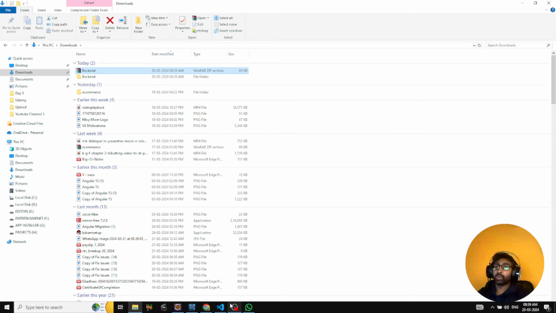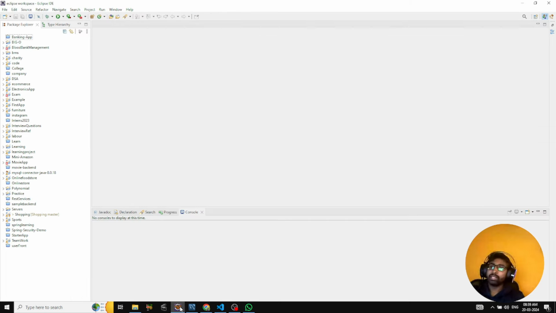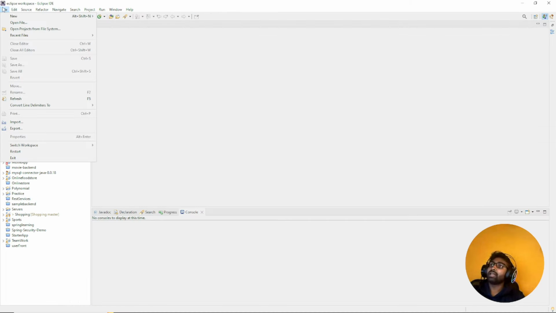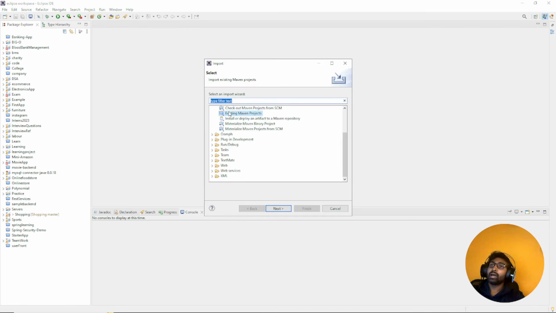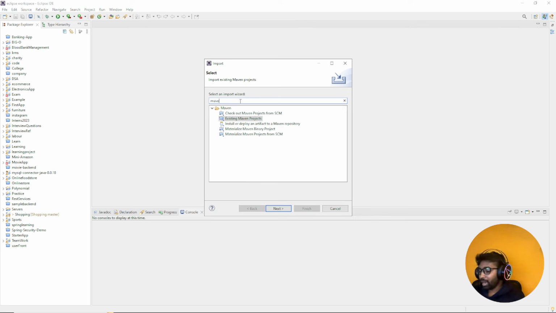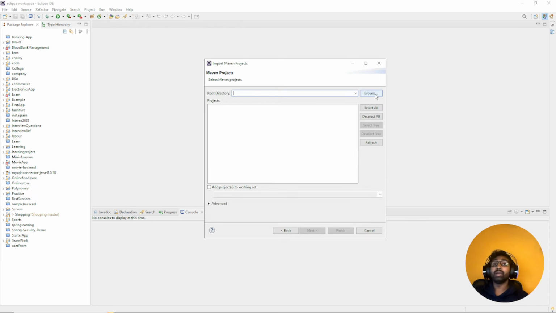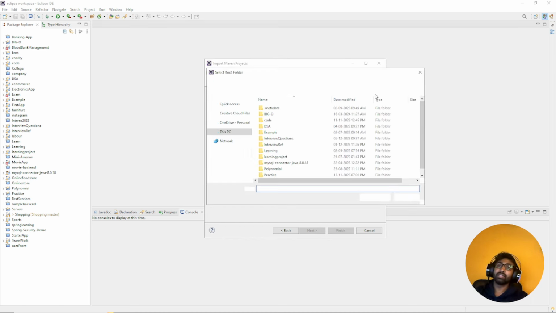Now what I'm going to do is go to my Eclipse IDE, and in File, or you can just right-click here as well, anything is fine. Click on Import, and here you need to search for Maven. When you search for Maven, you will get something like this. Since the project has been initialized in Spring Initializer itself, it is considered an existing project, but it's a new one. So select Existing Maven Projects, click on Next, and then select where our folder is saved. In my case, it's saved in the Downloads folder.